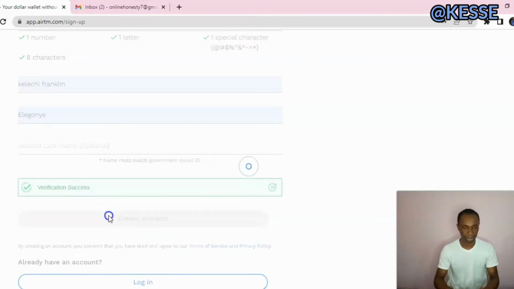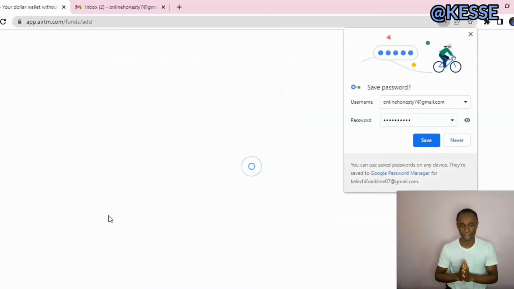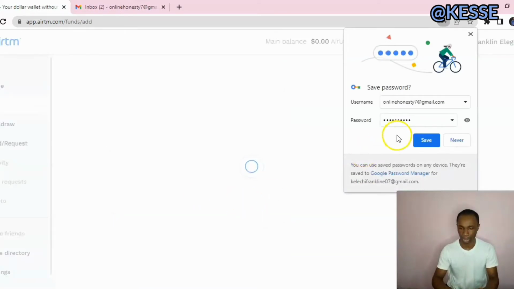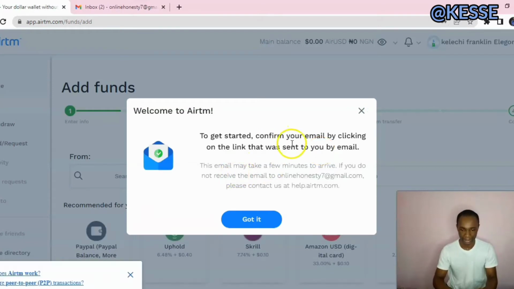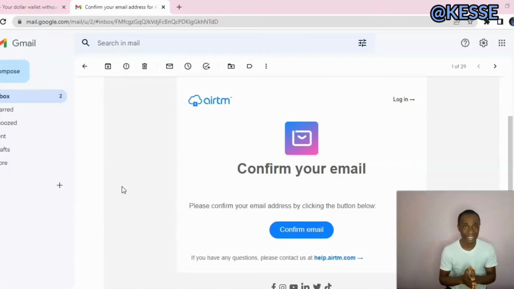So once I click on create account here, it will take me to the very next page where it will tell me to save this. Let me save it. It will then tell me to verify my email. I need to verify my email by clicking the link in my email account. So I'm going to do that right now. So guys, this is the email that has been sent to me by AirTM. All I have to do right now is click on confirm email.